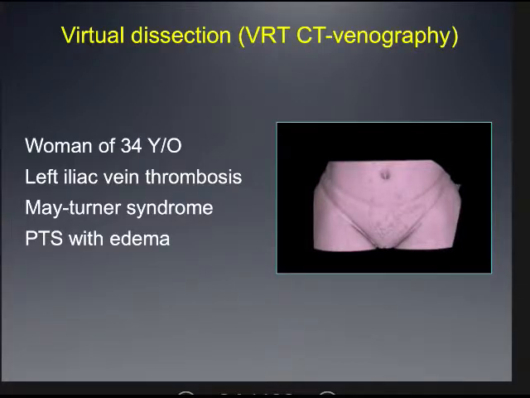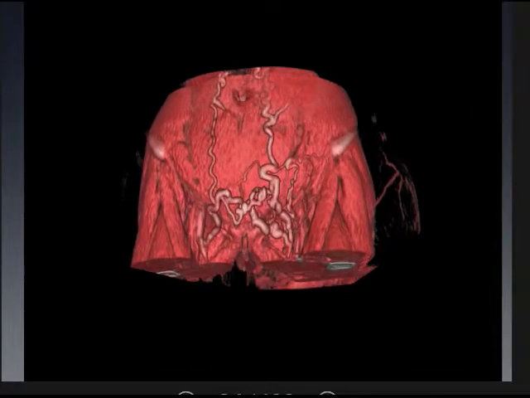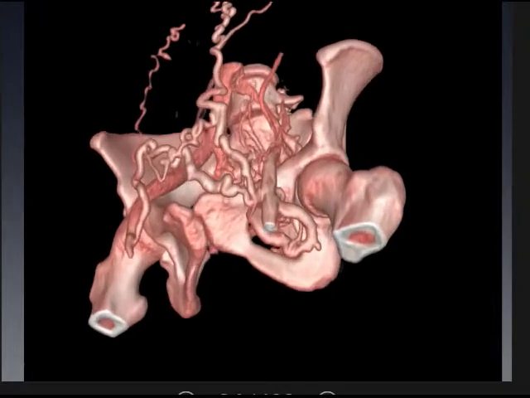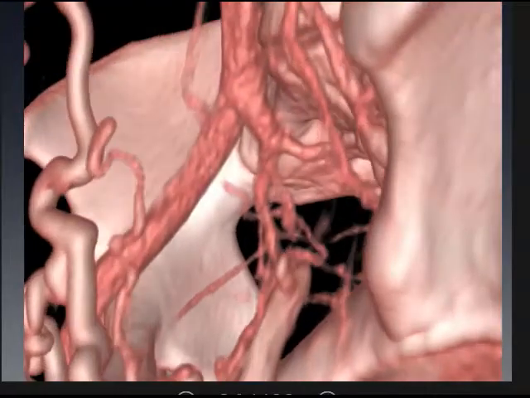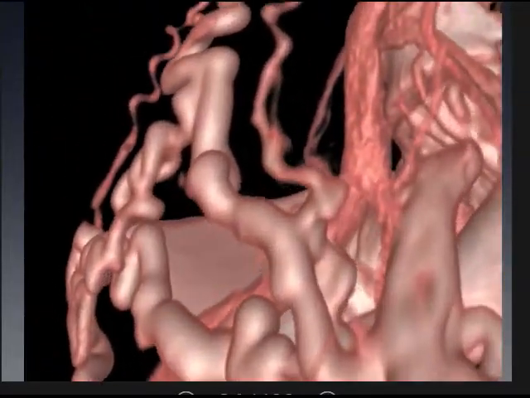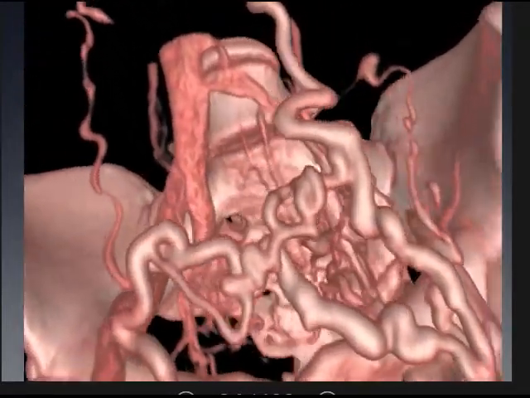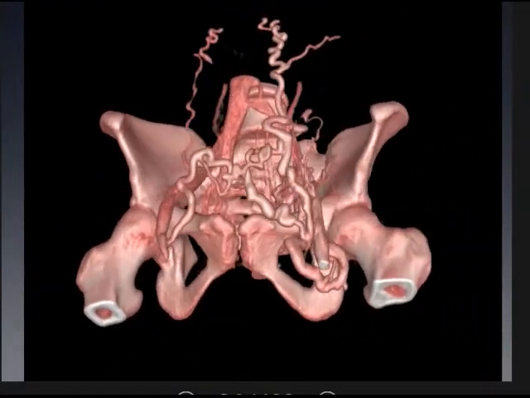Another example here is a young lady who has a left iliac vein thrombosis with May-Turner syndrome and post-thrombotic syndrome. We can make a virtual dissection. You can remove the skin and see the epigastric veins. You can also see the femoral vein and the sump of the iliac. Here we follow the pudendal vein, which is a left to right route of the blood. Here is the re-entry on the right femoral vein.